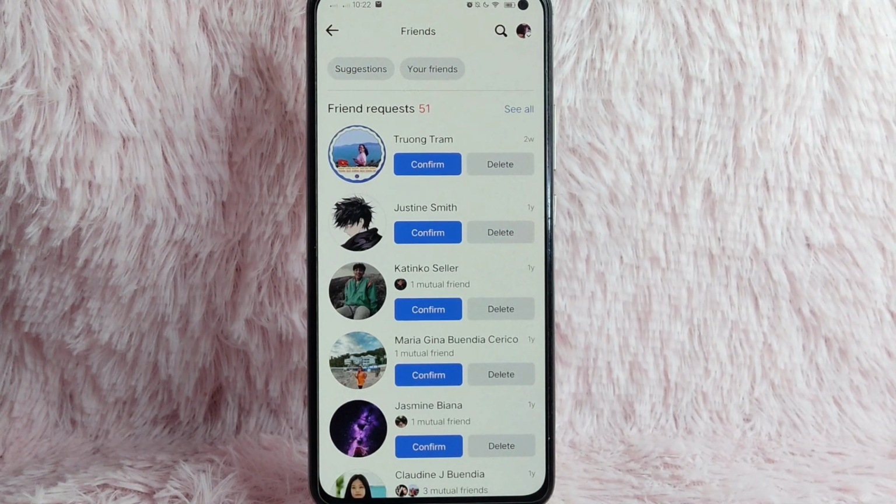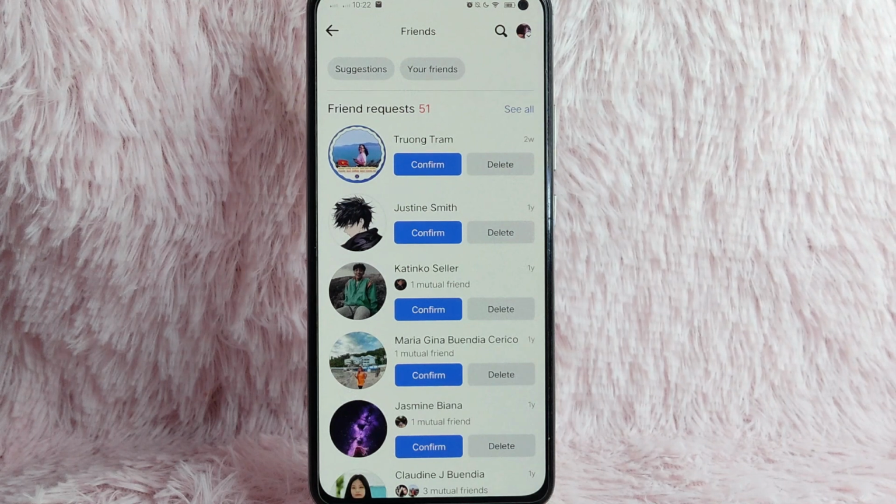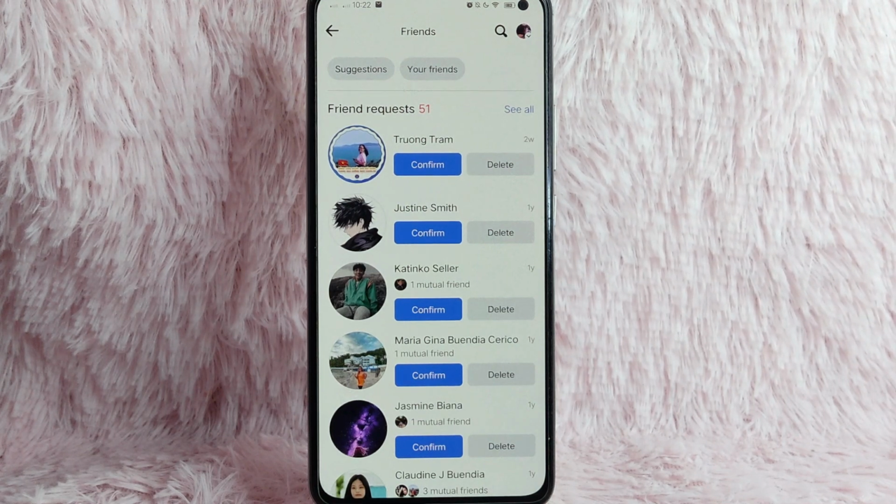There you go. If you wanted to know how you can see your friend requests on your Facebook, that is the easiest way I know how.